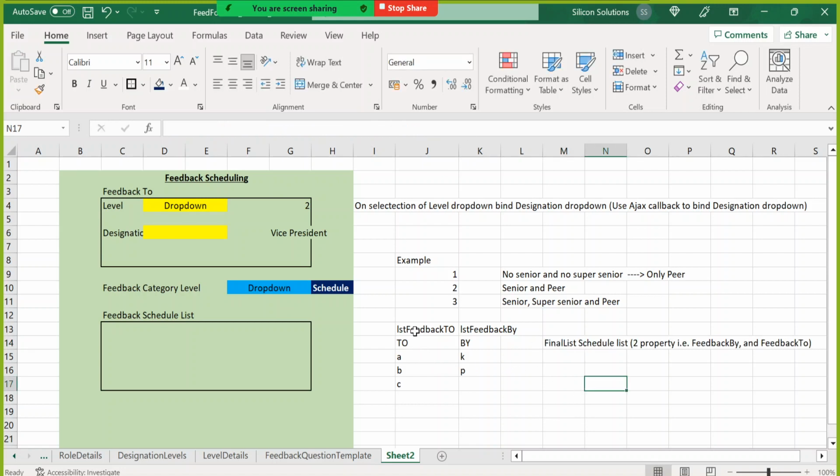So this is a single property list, that is user ID list only. This is a single property list, user ID list only. But this is a two property list, and those properties are feedback by, feedback to. All are string properties. Okay. So how to prepare this list? What logic do you have to apply?